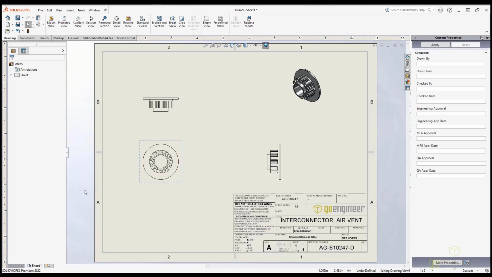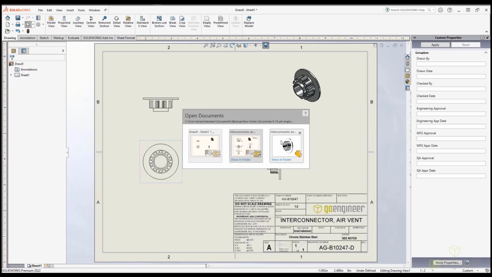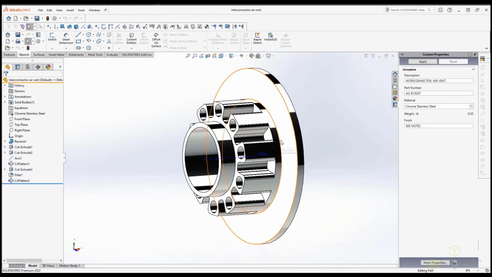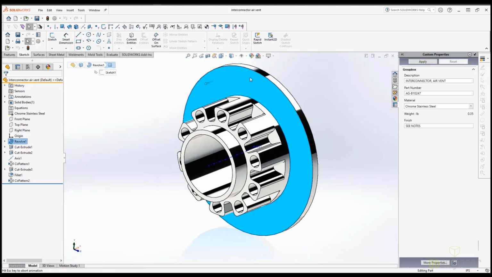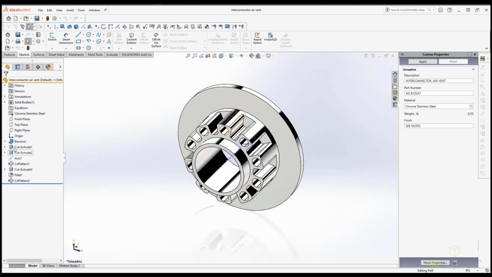Now what you'll see here, this is a key takeaway, is you want to make sure that you're modeling with the intent of what is your front view, what is your top view, because they might not come into your drawing the same way. In this one, I had actually updated the model to match that drawing. You'll see here that the front plane would have been the right plane in the original drawing.